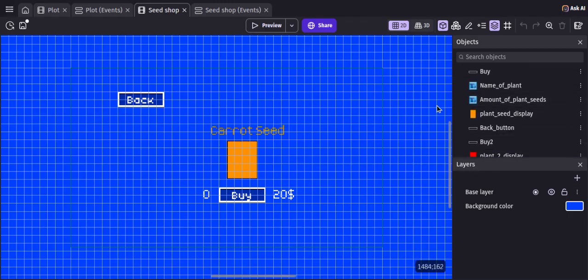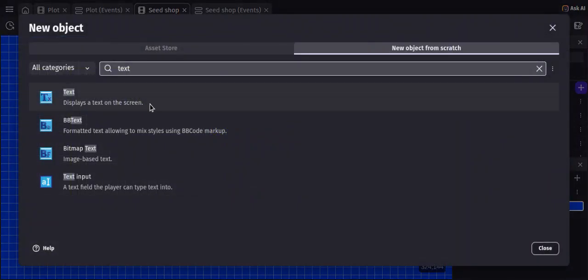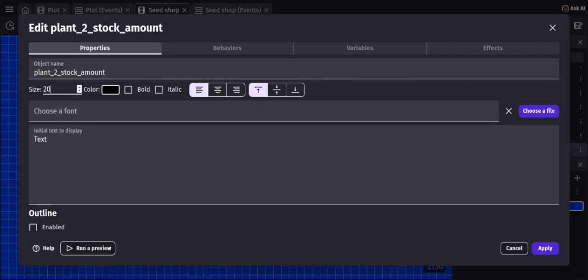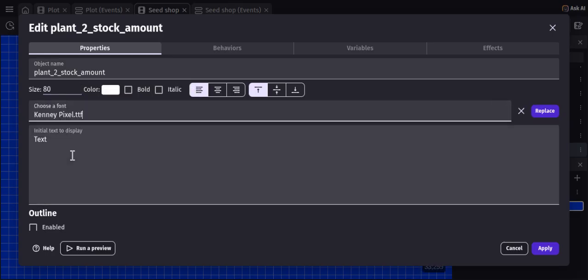Now we almost have everything. We just need the name of the plant and the amount of plant seeds text. So get in there text. Name it whatever you like, but I like to keep it to plant 2 stock amount. Change its size if you'd like to. Change its color if you'd like to. Oh, and the font if you want to. Then you can just put it to 0.